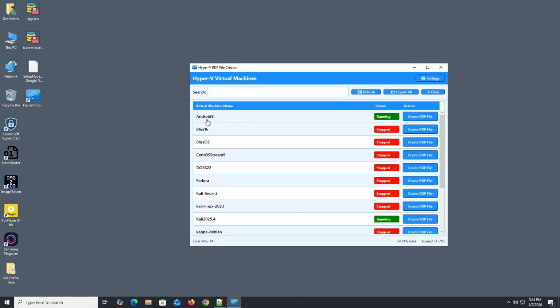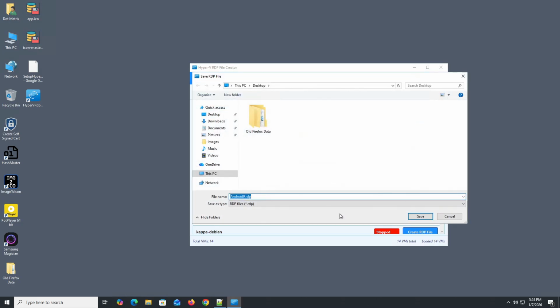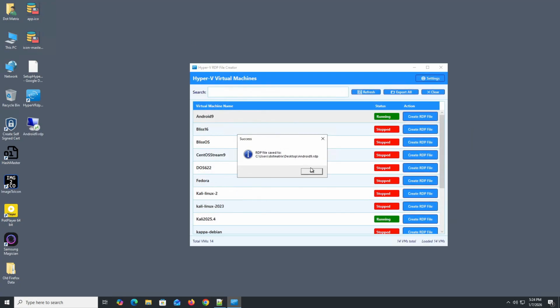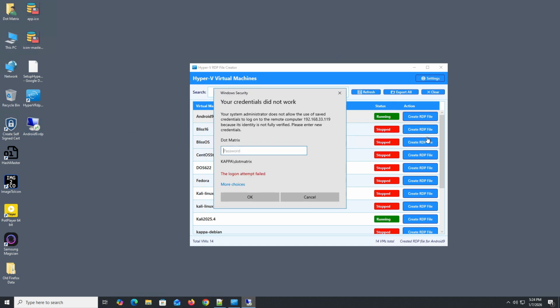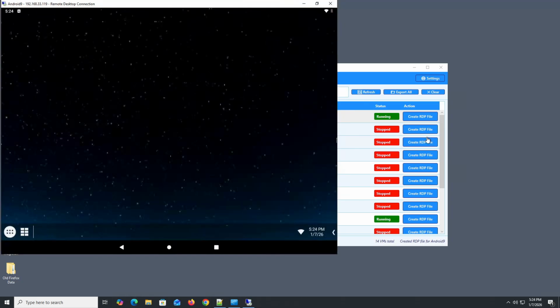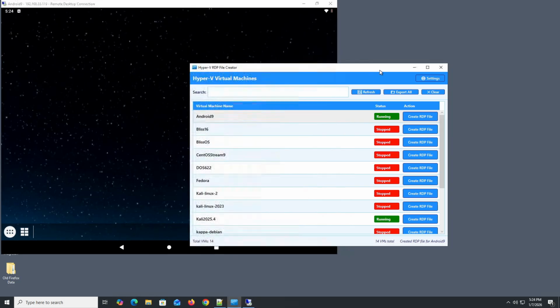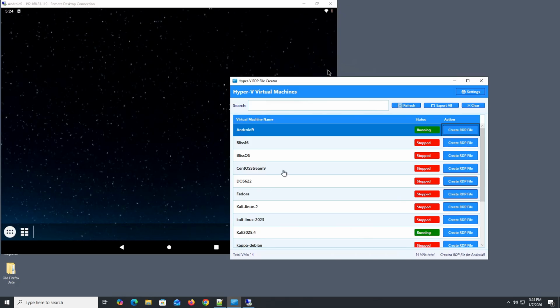I have an Android 9 VM running currently. So just hit the button, save it to the desktop, and now double click, and we can get right in here. And there you go. It's that fast. So now you can create your remote desktop files without even thinking about anything.